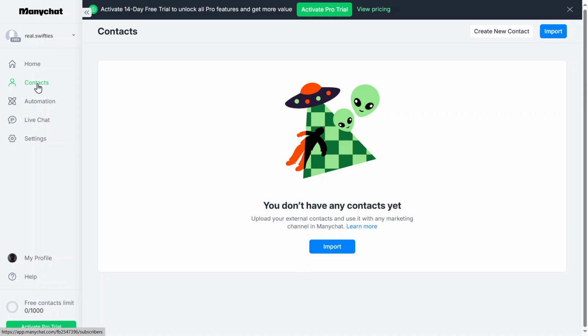But as people start engaging with your automated messages, whether they comment on a post, reply to a story, or send you a direct message, their information will be automatically saved here. ManyChat also allows you to manually add contacts if you already have a list of people you want to reach out to. This can be useful for businesses that already have customer databases and want to bring them into the ManyChat system for automated communication.